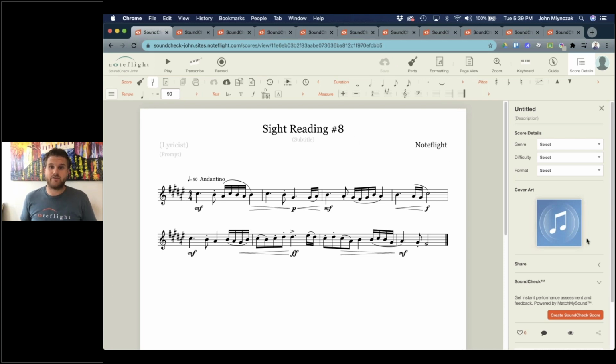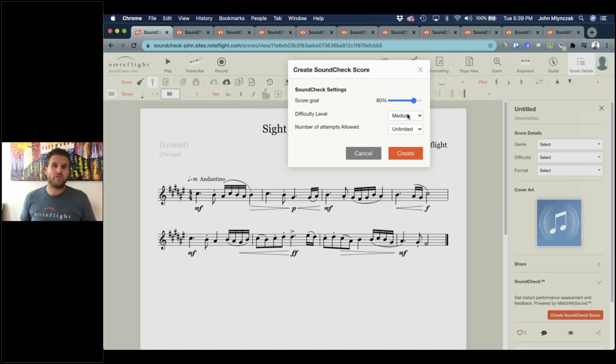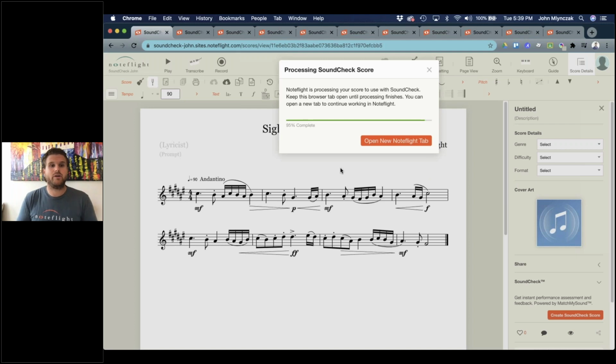Now let's take this and you can adjust it as needed and you can create a sound check out of it, right? So you can make the assessment hard, make number of attempts 1, and now I've grabbed a sight reading example. You could have composed this, students could have composed this for themselves. This could have been done in a number of different ways, but now you can turn this into a sound check and you can assess it. Now you can assign this to your students as well.